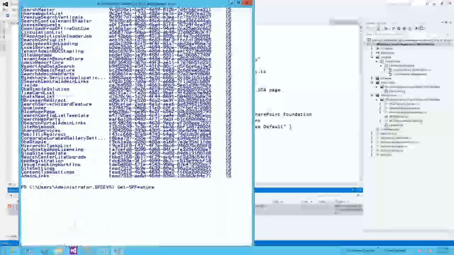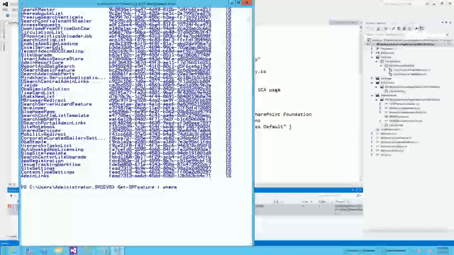By the way, if you're a developer and you don't know PowerShell yet, you need to learn it. It is very powerful, as its name would imply.